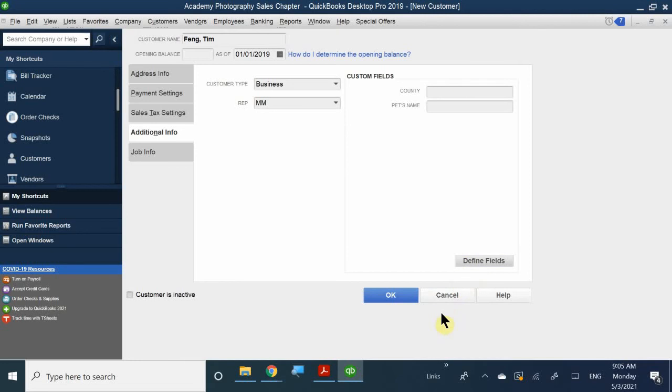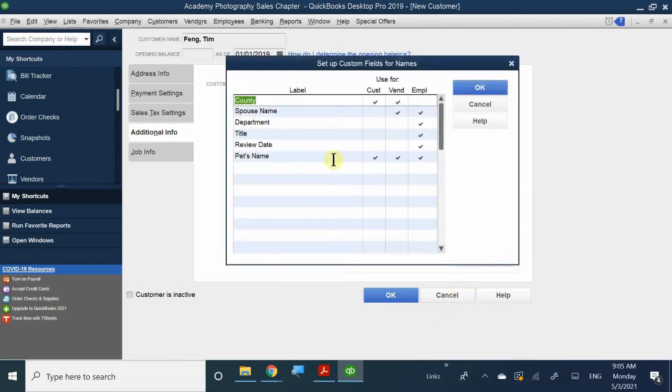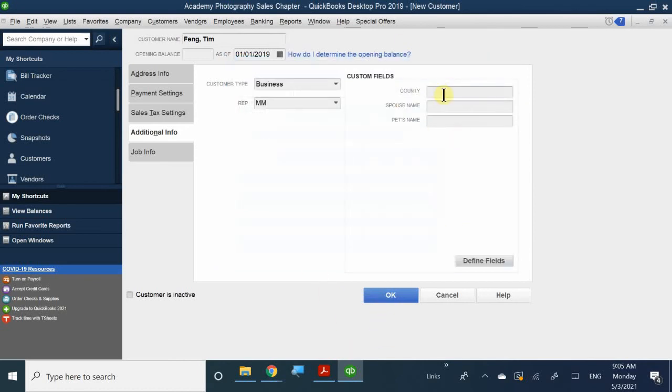Oh, I guess I didn't save the pet name. I should have 3 custom fields under my... Oh, okay. Oh, I only have 2. I didn't do spouse's name. All right, and then click OK. So now I have 3. So first things first is, what county does it belong to? He belongs to... It says Santa Clara. Santa Clara.